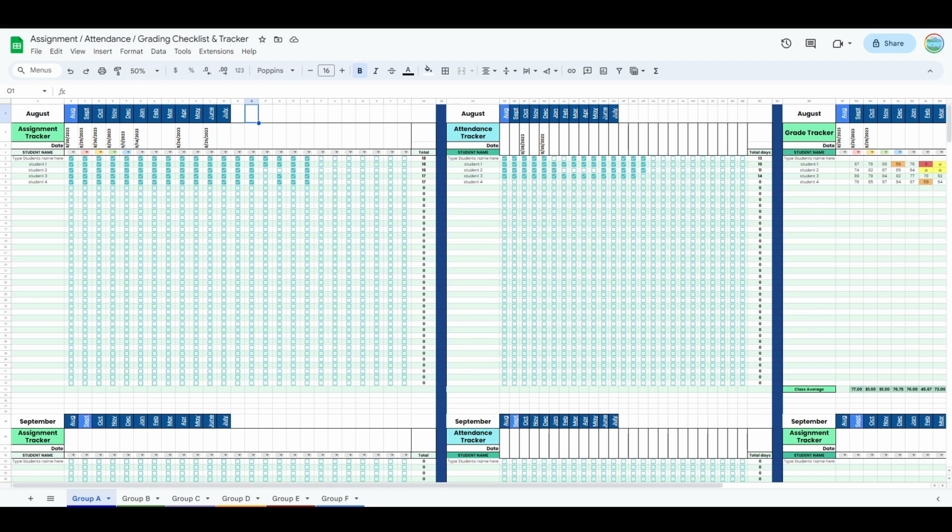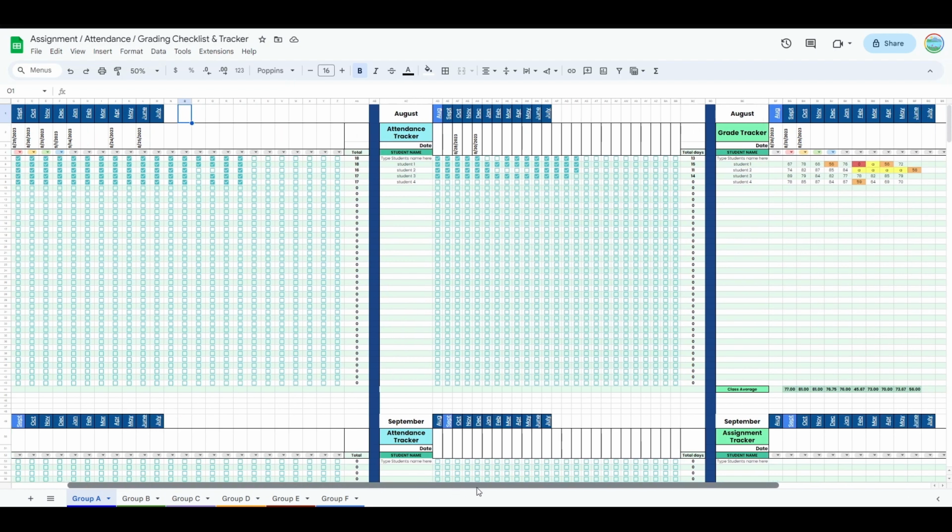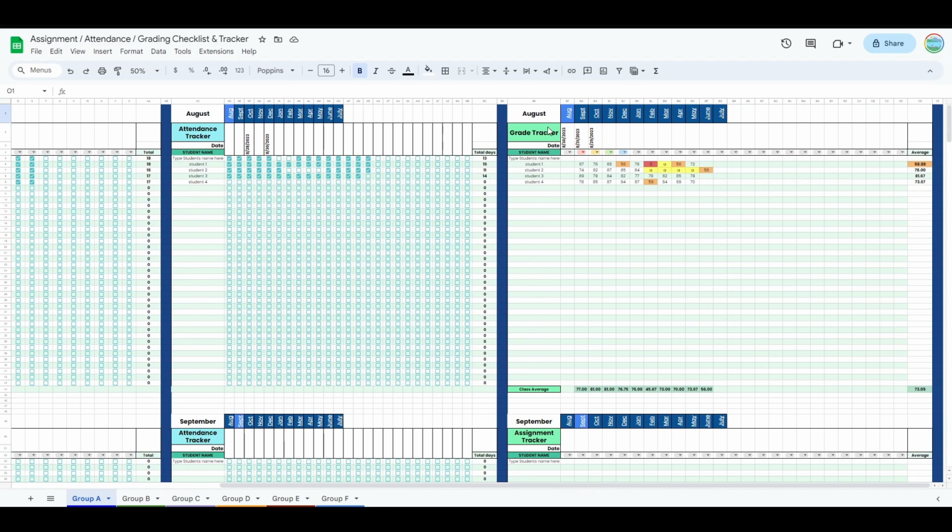So what we have right here is a Google spreadsheet where you can edit as much as needed according to your topics, the courses that you're teaching or the grade level that you're teaching in. This is a three-in-one in a sense that you have the assignment tracker, which is the first section here. Then you have the second section, which is the attendance checklist or tracker. And the third one is your grade book or your grade tracker.